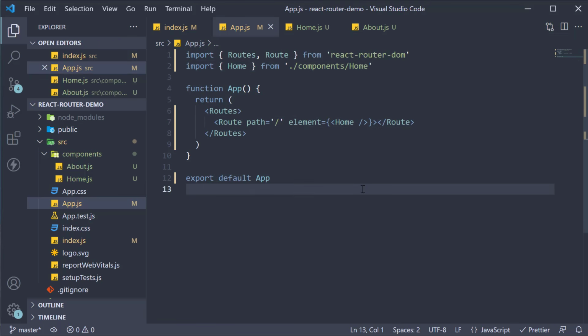If we now head back to the browser, we should see the text home page being rendered, the JSX from the home component. Our first route is working as expected. Let's configure the second route now.